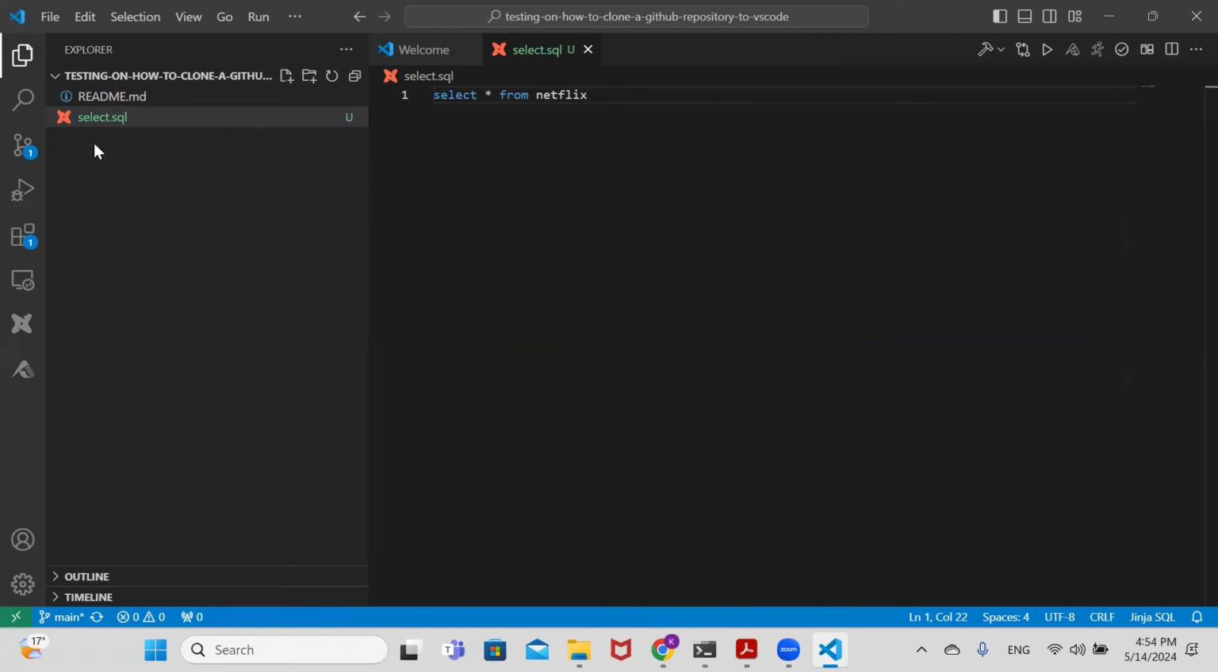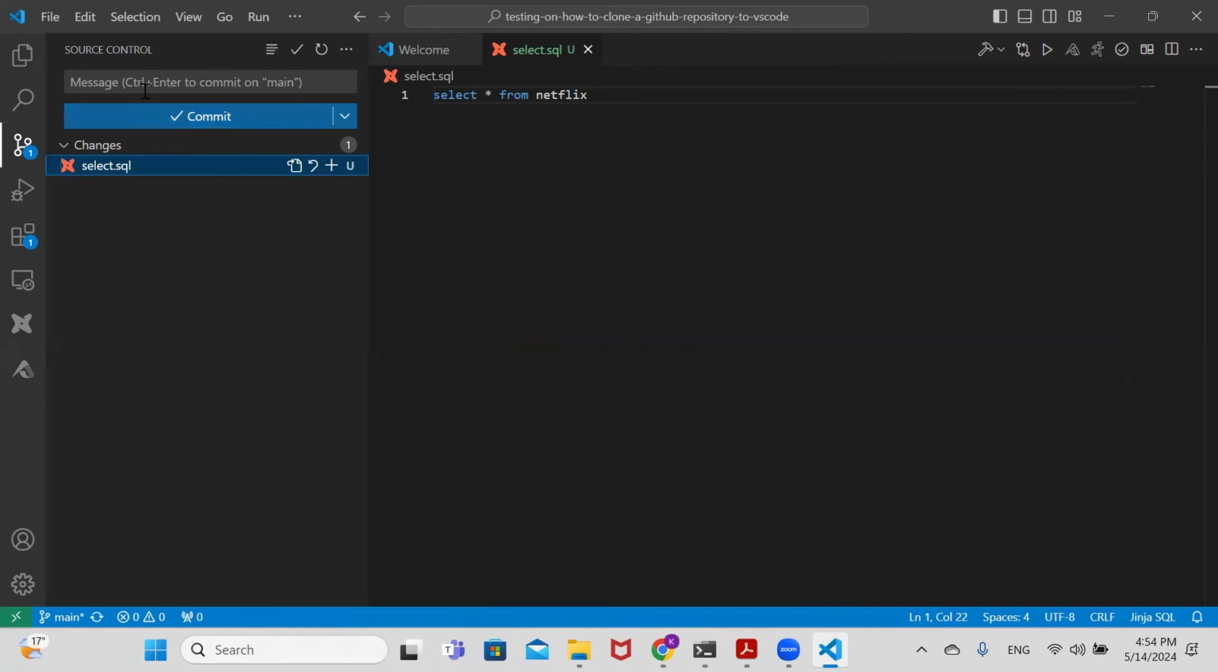So let's commit it. You come over here, under source control, and you click commit. And let's give this commit a name. Let's just put it as intro. Then click commit. So now it's saying synchronize changes. Synchronize changes means to push it. So let's push it now to our GitHub. So we click on synchronize changes. So we've synchronized our changes.